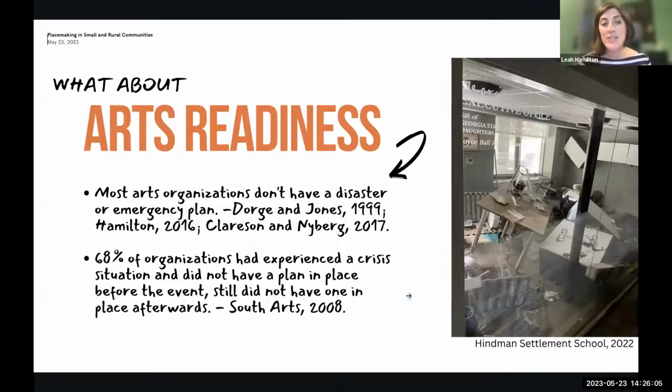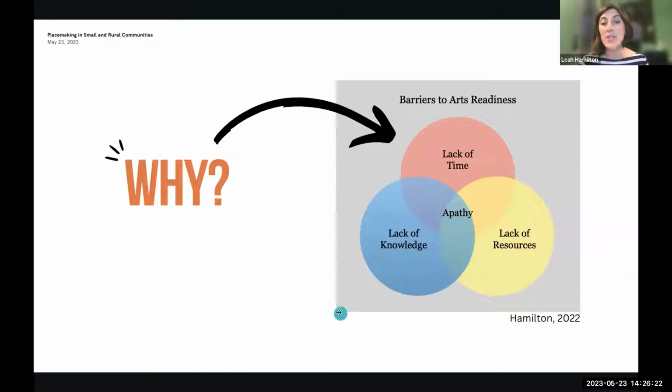Even these organizations, and this includes urban and rural and small city organizations that have experienced a crisis situation, they still don't have a plan in place even after a disaster occurs. So it shows that there are some issues here in the arts and culture community. There's a lack of time, a lack of knowledge, and a lack of resources when it comes to emergency planning.